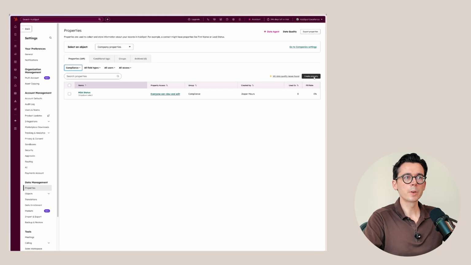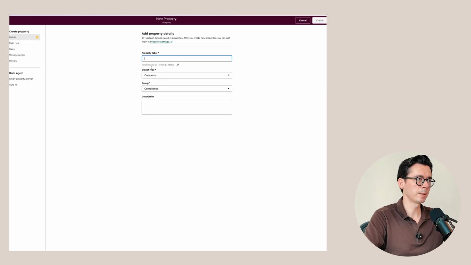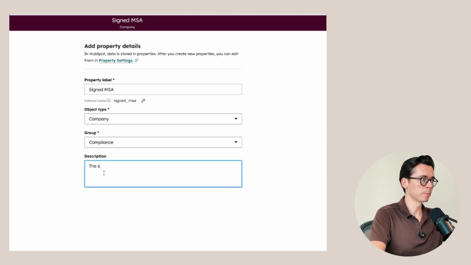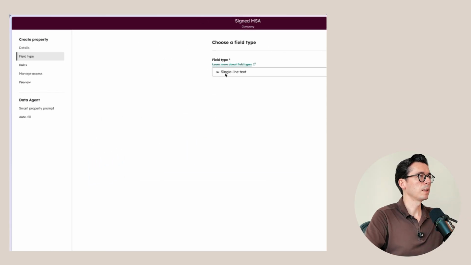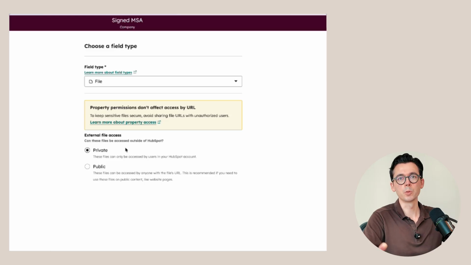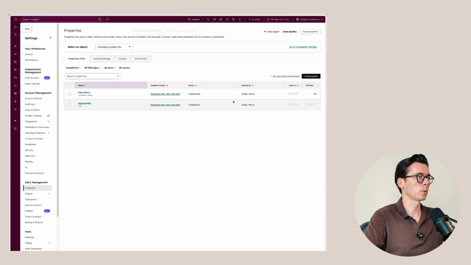Then the next one we're going to create is the MSA document link. So we'll do create property again. Let's call this signed MSA. This is again under compliance, the most recent signed MSA for this company. Then the field type in this case is going to be a file, and obviously we want this to be a private file. Again, we do not need this in forms, so we'll create that.